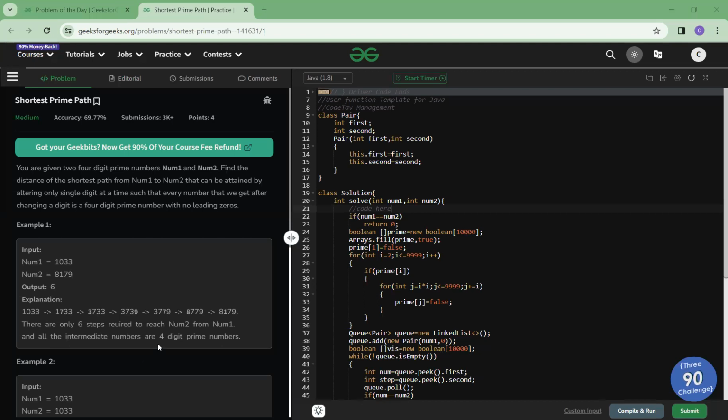four-digit prime numbers, right? So here, first of all, we have made one class, class Pair, which defines a simple class named Pair to represent a pair of integers. And int first and int second are representing the first and second elements of the pair. So through this Pair constructor, with int first and int second, and this dot first, it initializes the first and second elements of the pair, right?